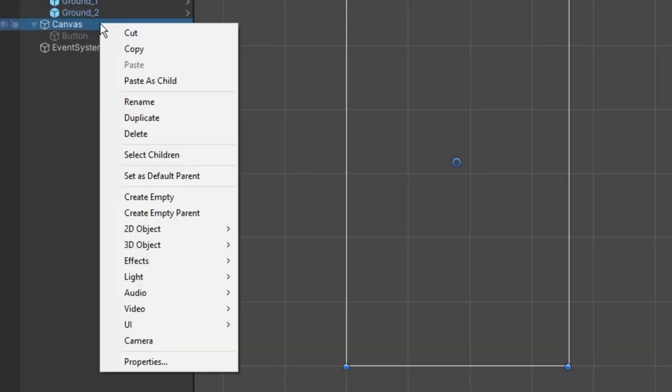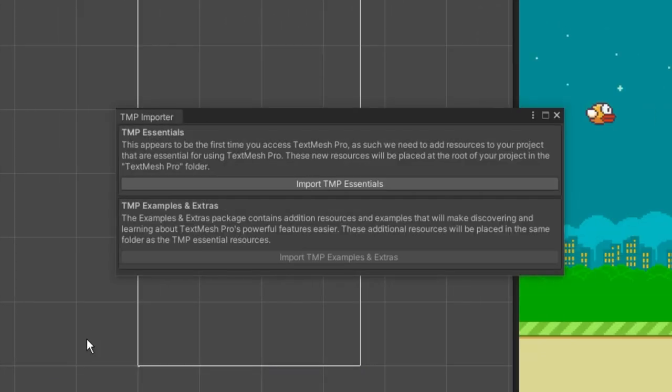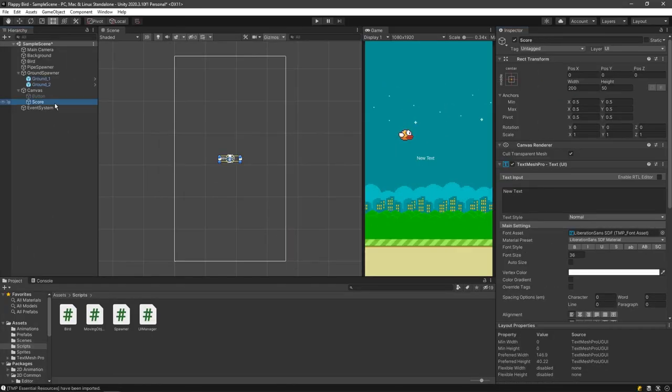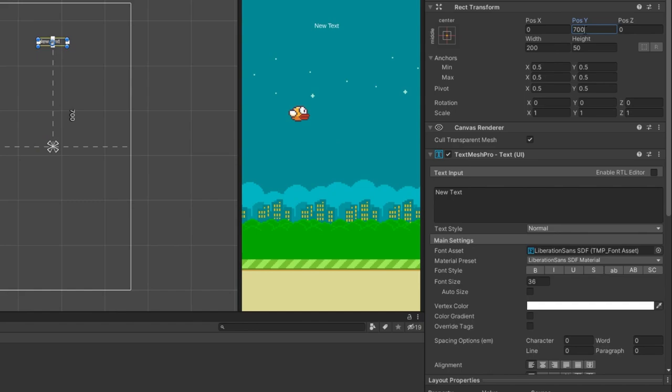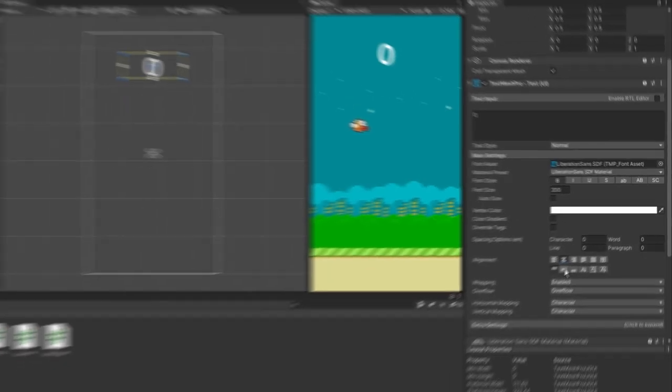The next step is the score. We're going to import the TextMeshPro package for the score HUD. Let's adjust the values. And done.